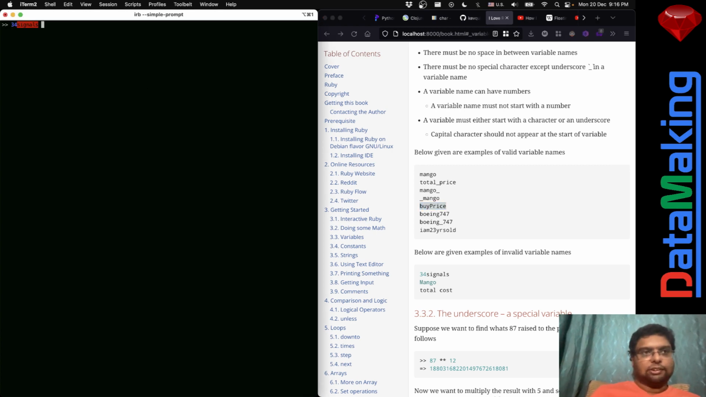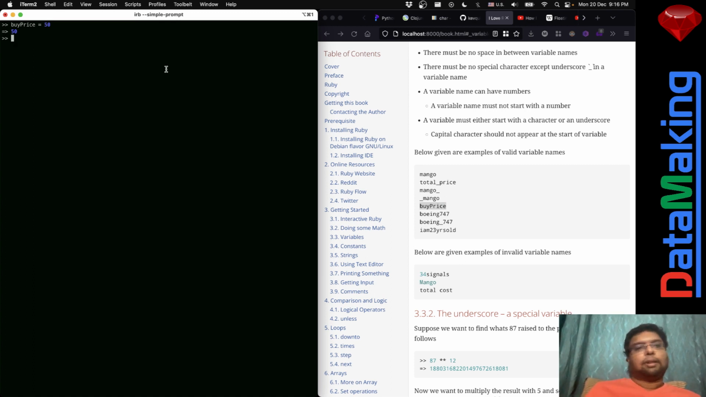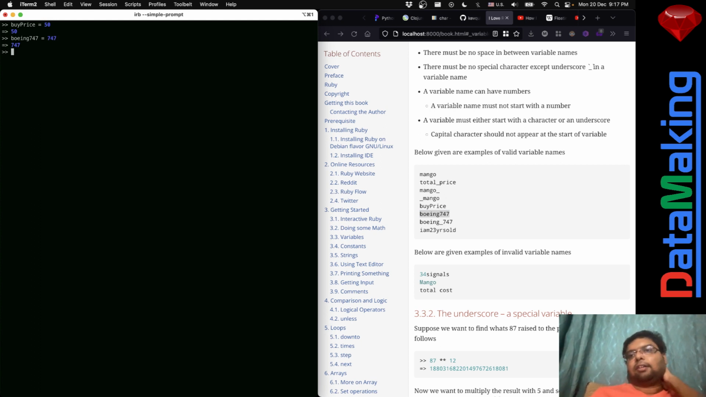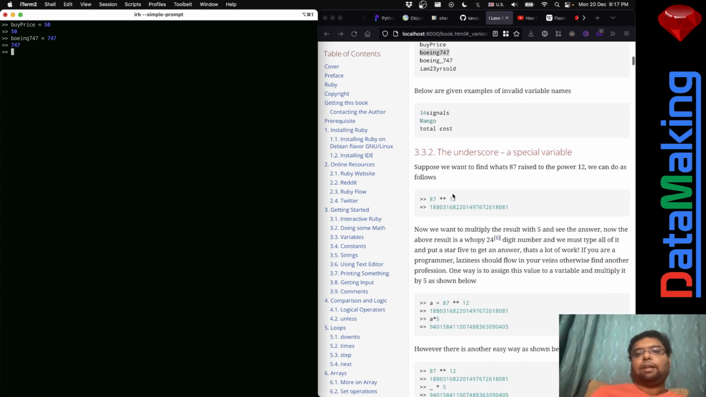So buyPrice is equal to 50 or something like that. This is a perfectly okay variable. The only thing is it should not start with a capital letter. Similarly, a variable should not start with a number, but it can have a number in between or at the end. These are all the things you need to remember while naming a variable. We'll see what variables are used for.